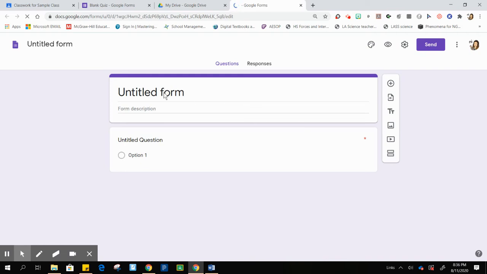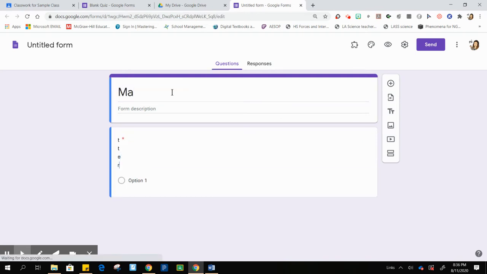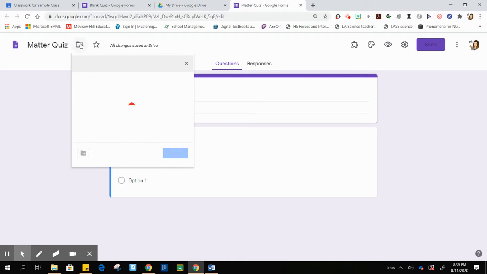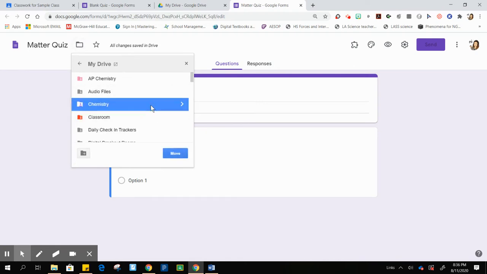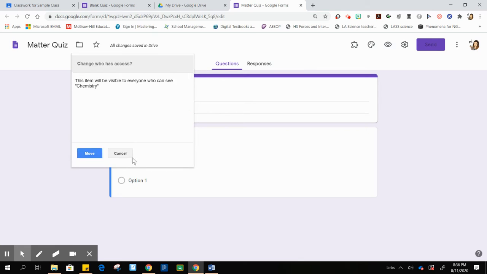From here, you can go ahead and title your form. And click up here, and it will put the title of that form there for you. You can choose which folder you want this form to live in your Google Drive. So maybe I want this quiz to be in my chemistry folder, and so I will move it there.